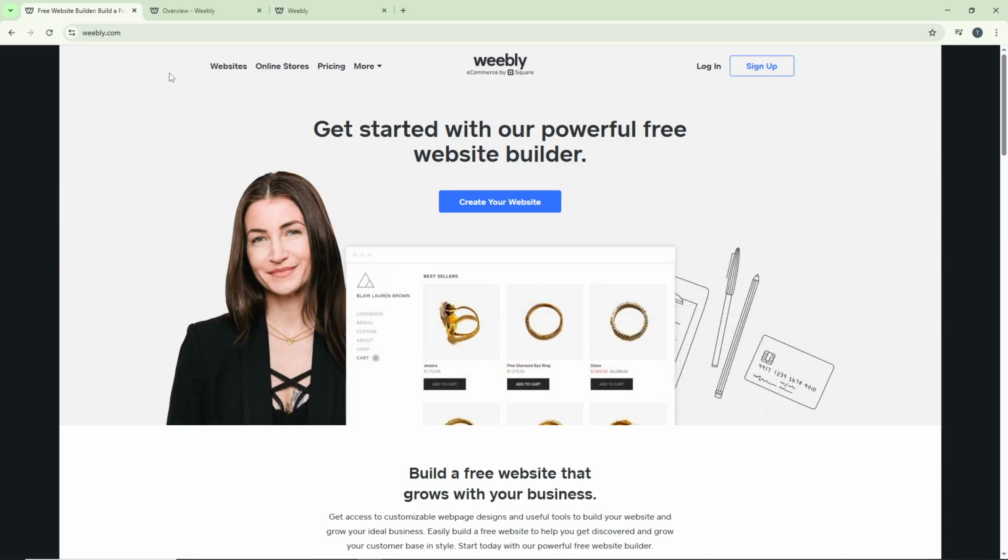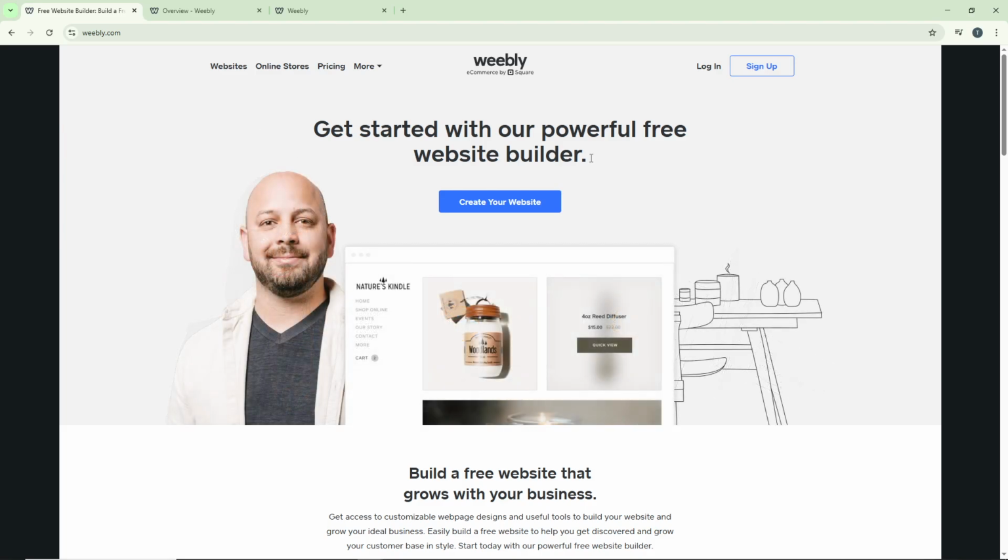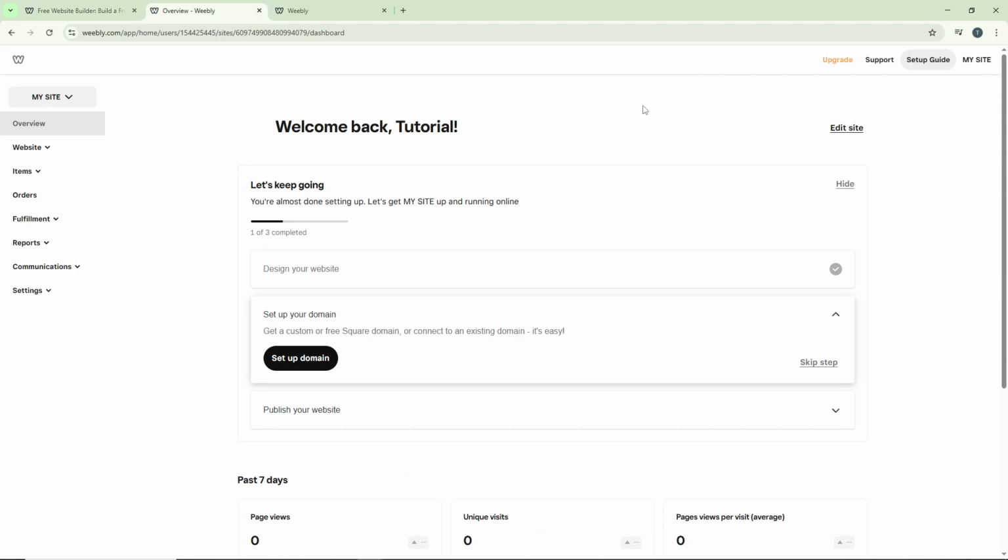First, open your browser and navigate to Weebly.com. Once you're there, log into your Weebly account using your credentials. After logging in, you'll land on your homepage where you can manage all your sites and settings.